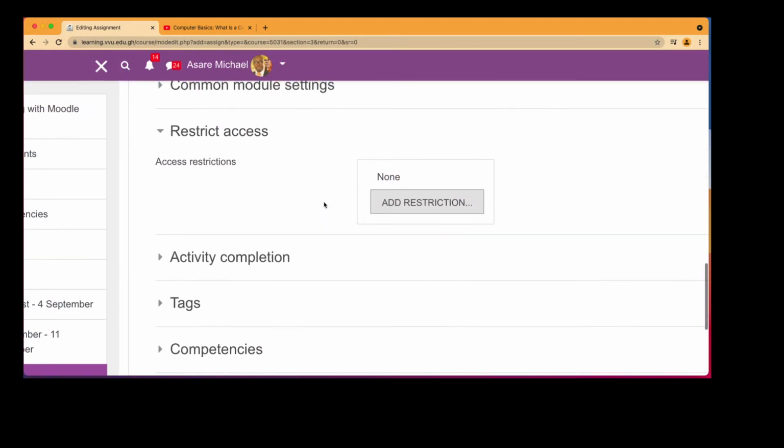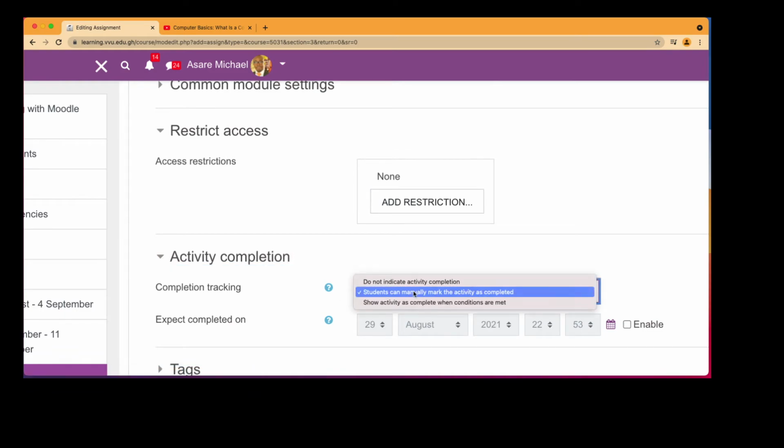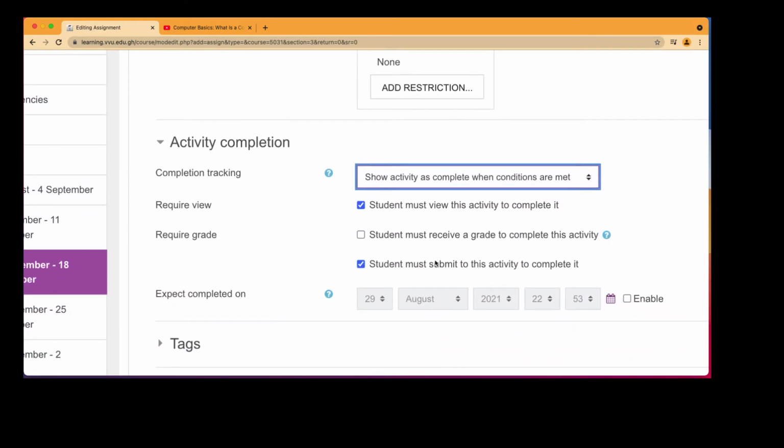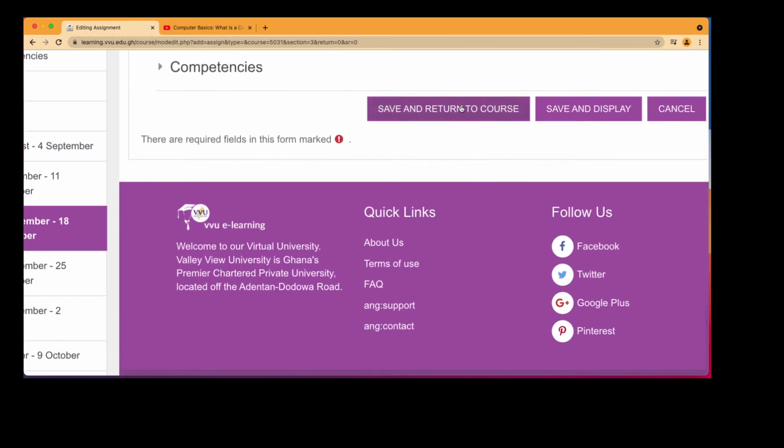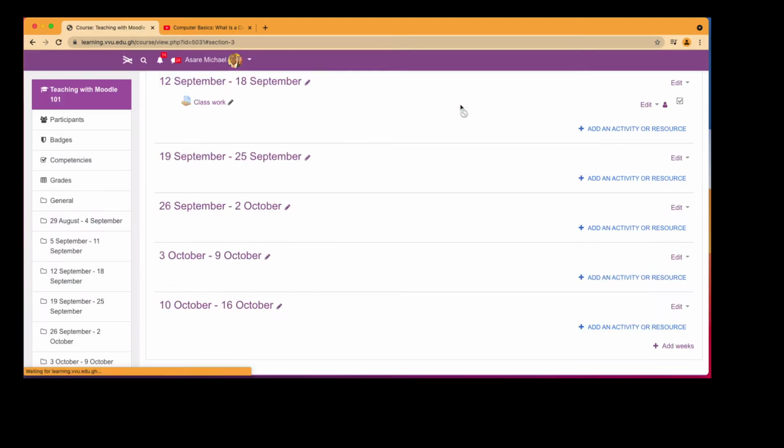And then the completion, activity completion, you can say students would have to complete or have to meet certain conditions to complete the activity. So you can say students will have to submit this activity to complete it or receive a grade to complete it. Okay, so you can set one of these, and then you can set when they are expected to complete the activity. When you are done, you click on save and return to course.